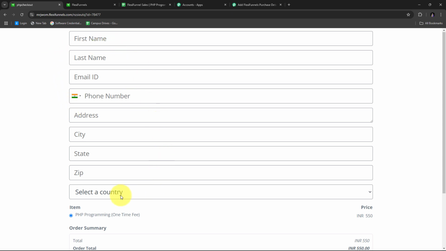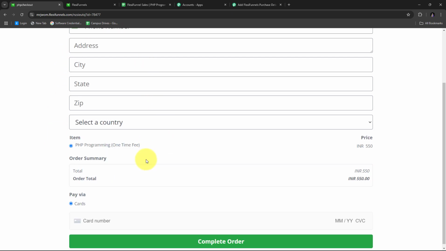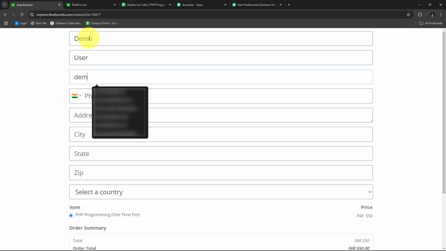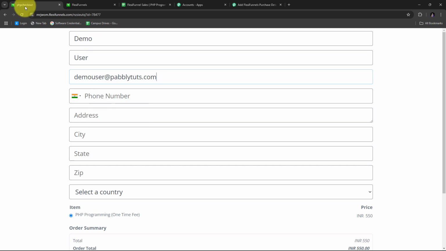And now I have all these tabs. So here I have to fill all these details to create a new purchase. And here I have to fill all my customer detail. So I'm going to fill dummy customer detail here and I'm going to create a new purchase. So here I have to give the first name. So my first name is going to be demo. Last name is going to be user. Email will be demouser@pabblytudes.com. I'm going to give a random phone number.